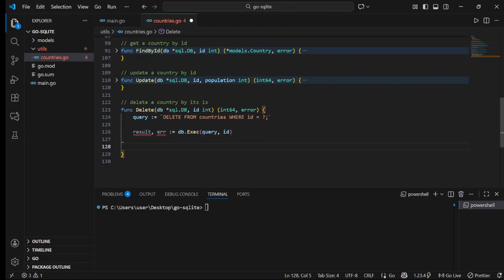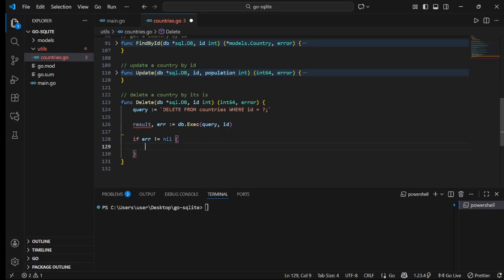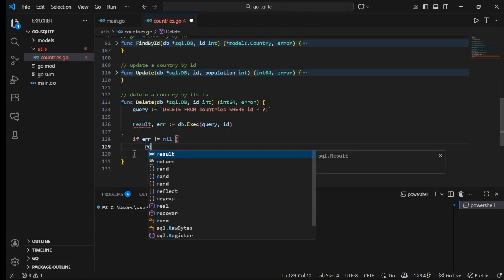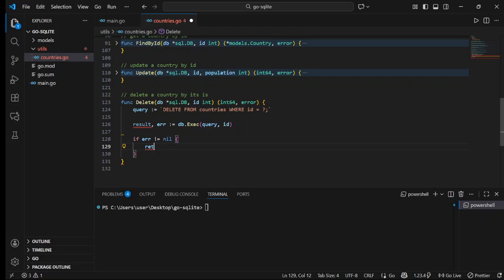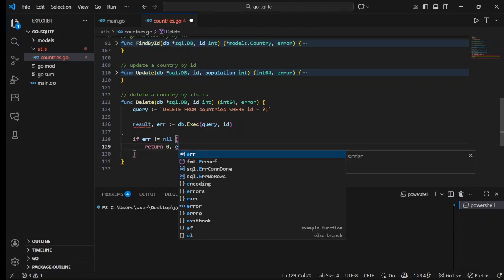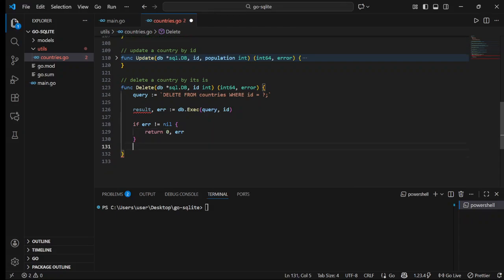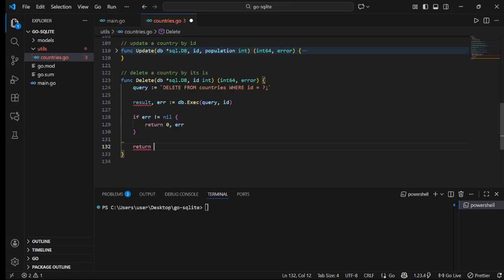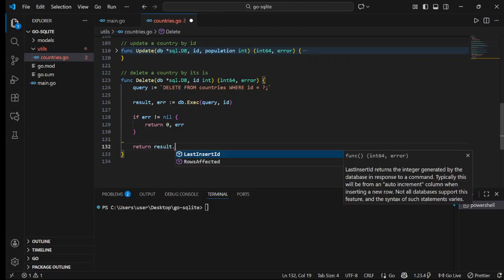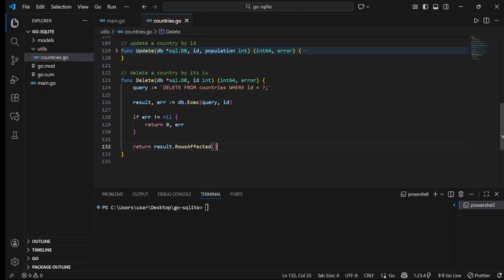After supplying the ID, what you're going to do next is handle the error. So if error is not equal to nil, we're going to return. Remember, when it's successful, we're supposed to return the number of rows affected and the error. So if there is an error, we're just going to return 0, and of course the error. Then from there we're going to return result.RowsAffected. So that is our delete function.